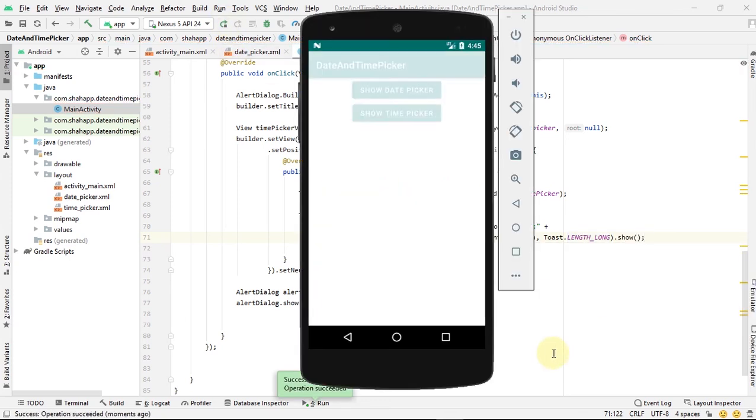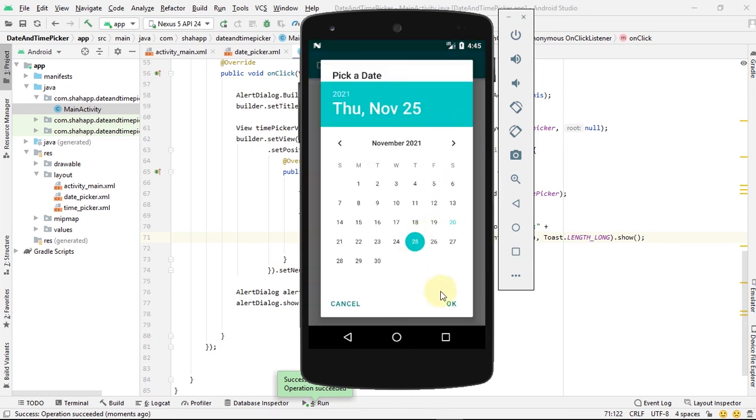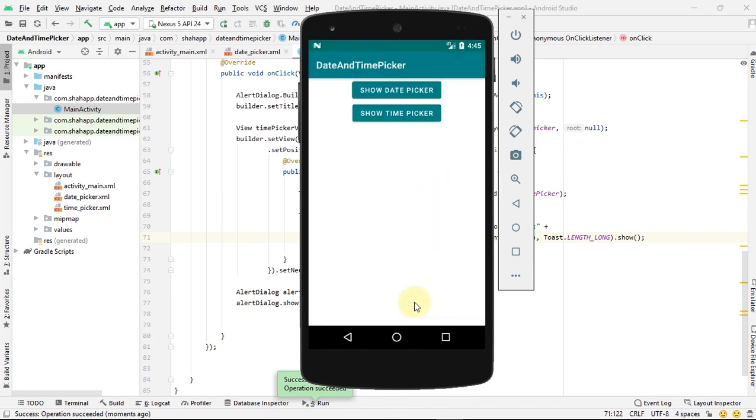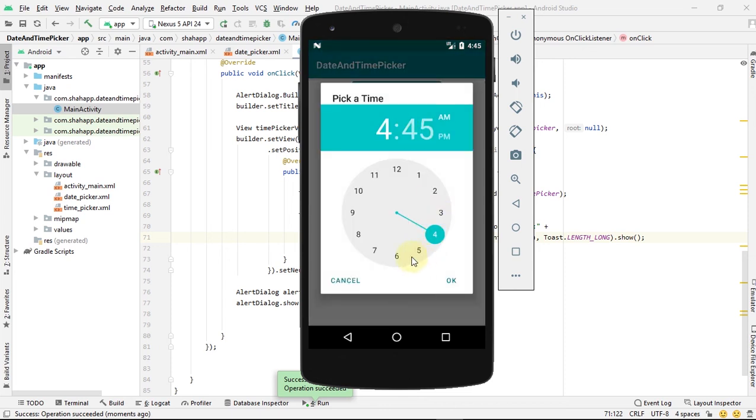Now run the app. This is our two buttons. The first button shows a date picker and when the user selects a date and presses OK, the date will show. And the second button shows a time picker and when the user selects the hour and minute and selects OK, the time will show.